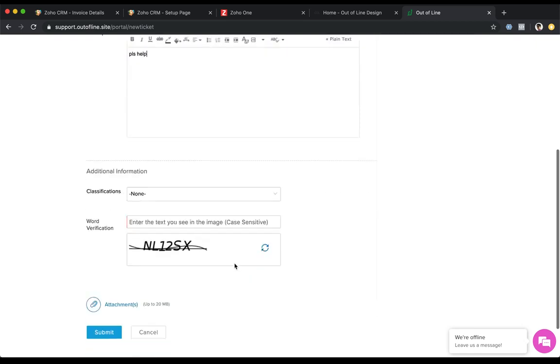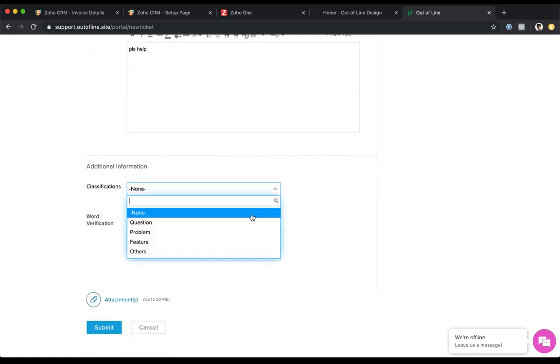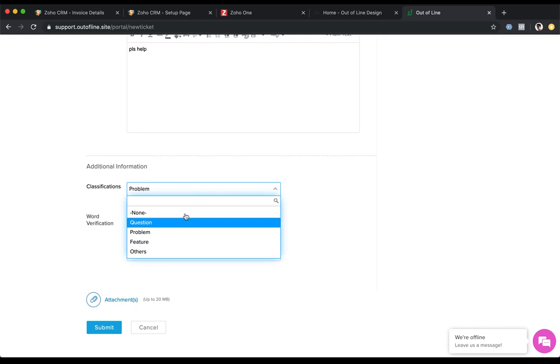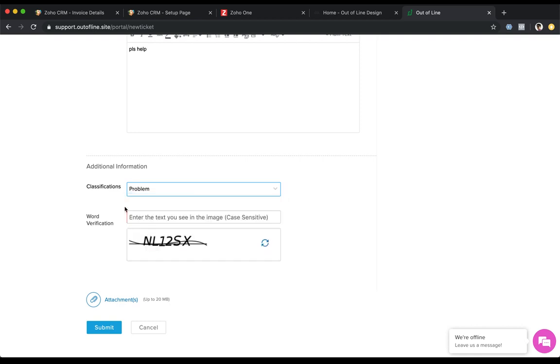Good enough. I can classify this ticket as a question, problem, or feature request. I'm going to choose problem, obviously, and of course you can customize this field. This will help you start to sort tickets once you get into Zoho Desk. You can sort them based on their classification. And we're going to prove we're not a robot.